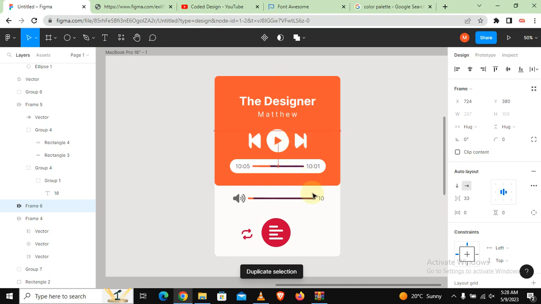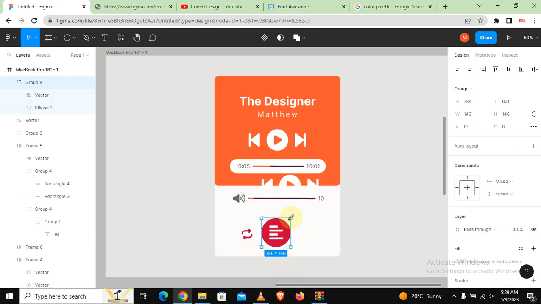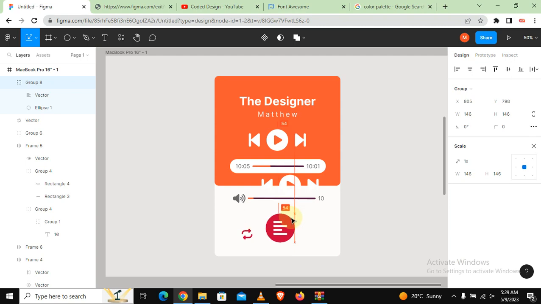okay. Then obviously, let me just put it here. Let me make this a little bit smaller. Press K to scale it down. Oh my god, press K to scale it down. Yes, I'm happy with this.